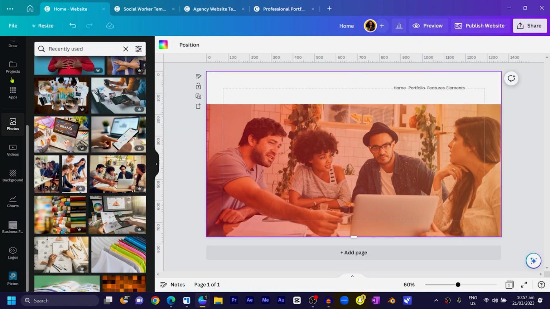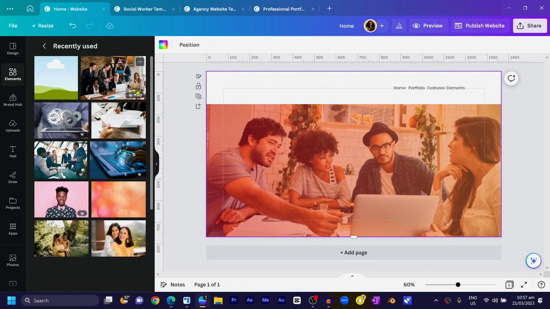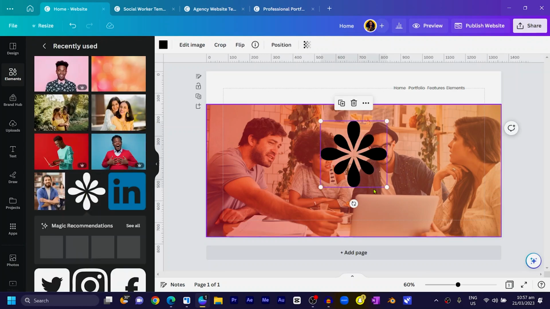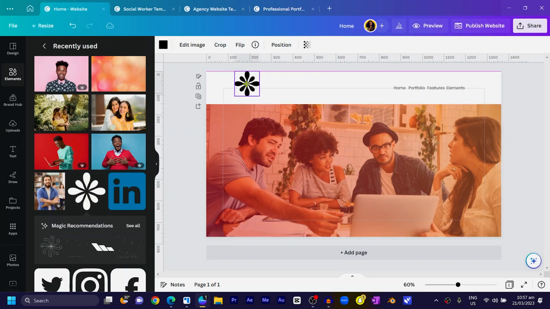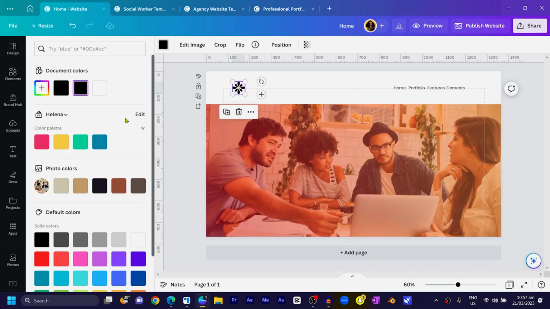Okay, and I think this is okay. Then I'll come into element. Okay, in element there are some elements I used in my previous. Yeah, this is the element I actually want to use, so I would reduce the size and have it over here. Then I'll change the color to, let me just switch brand kits over here, and this is one of the things with Canva Pro.